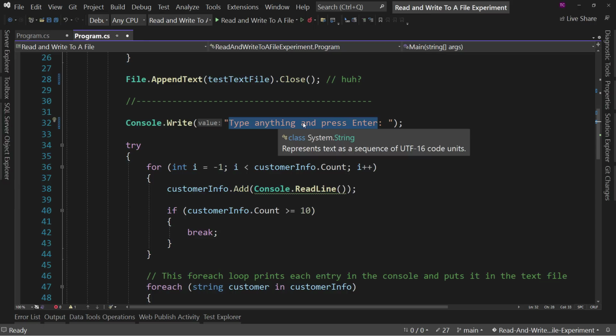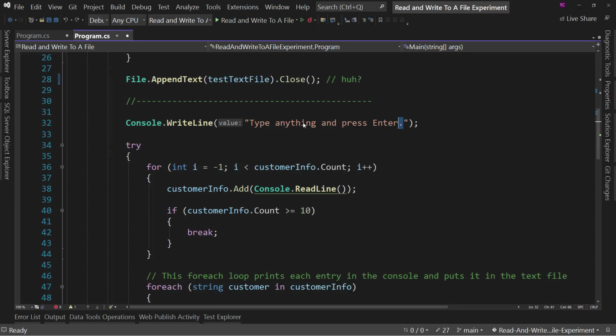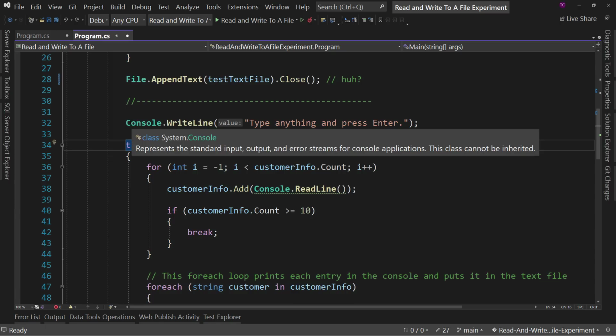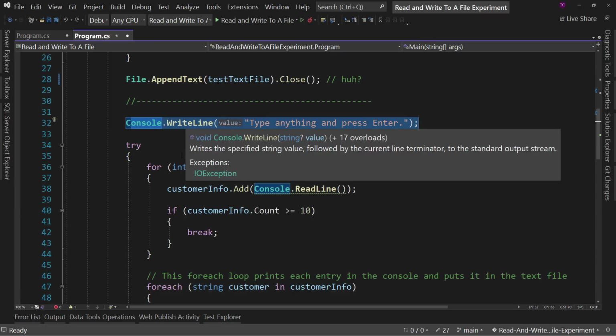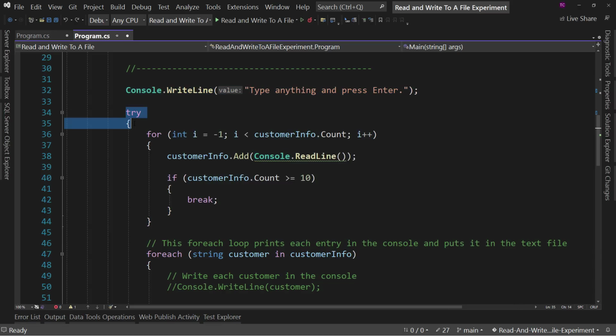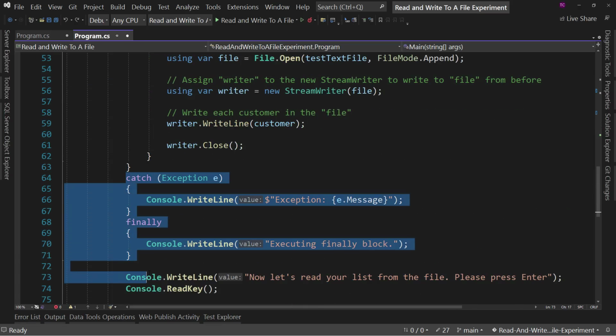So it's up to you. It's a personal preference, but I think I've found that it makes users more comfortable knowing what they're doing if the instructions are to the left of the line as opposed to the line above. But again, that's just a personal preference that I have found over the years. Okay, so we have the intro, hey, type anything and press enter. So then we have a try catch.